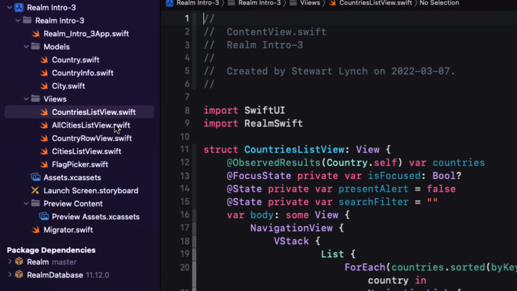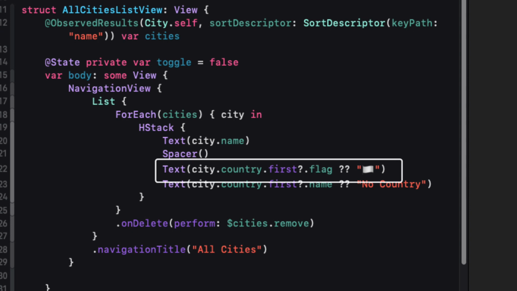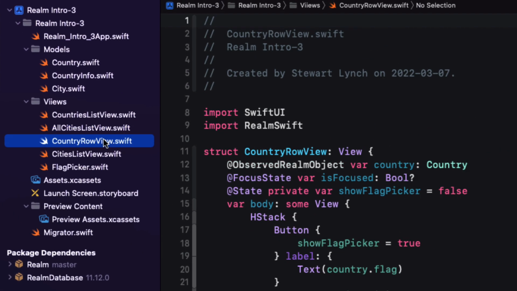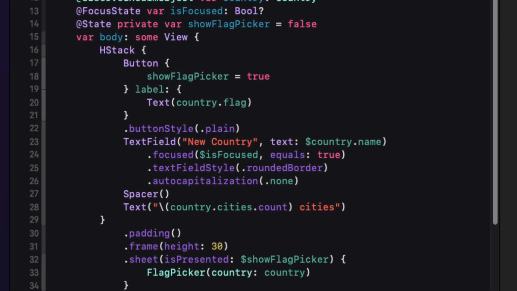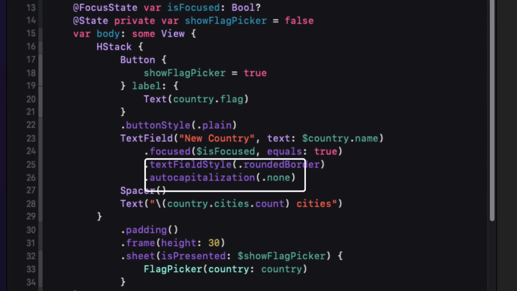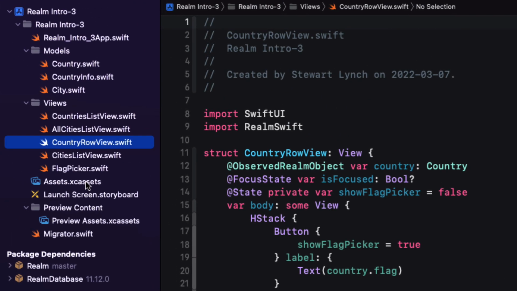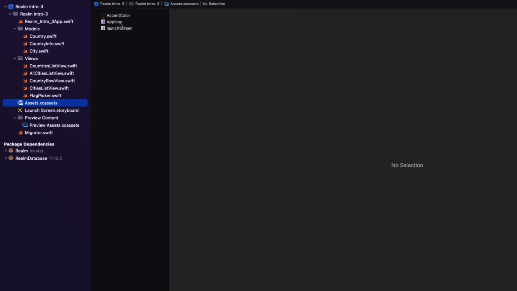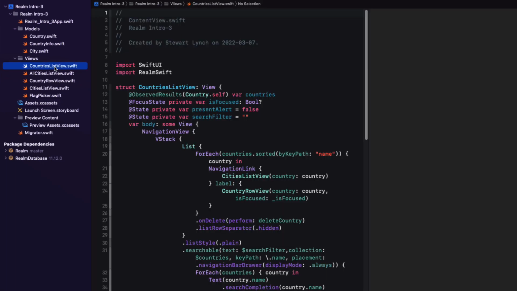In the All Cities list view, I've added a country flag to the row view, so that you'll see that in just a minute. In Country Row View, I've added an auto-capitalization modifier to the text field so that I can start with a non-capitalized letter for my country name, and you'll see why I'm doing that in the demo just in a second. And additionally, I've added a new icon and a launch screen to the Assets folder so that you'll know what project we're working on when we see it in our simulator or device.